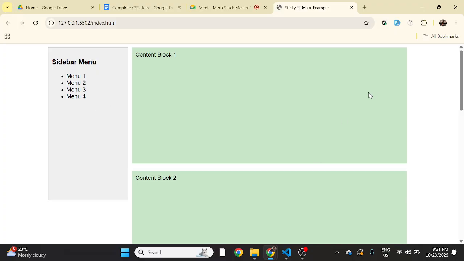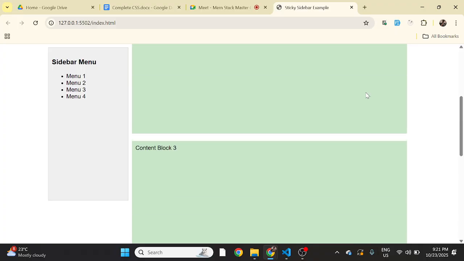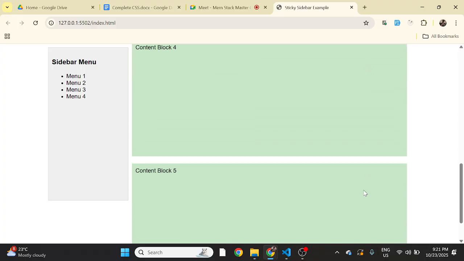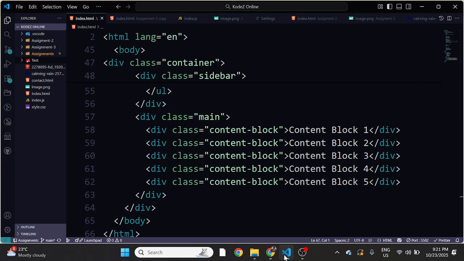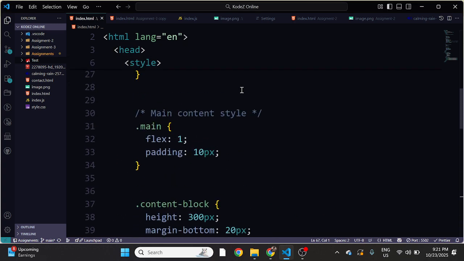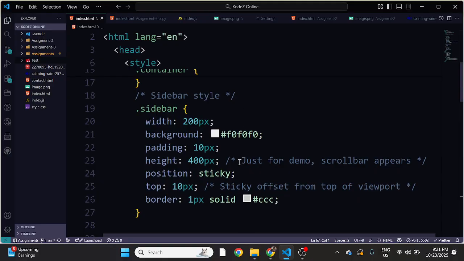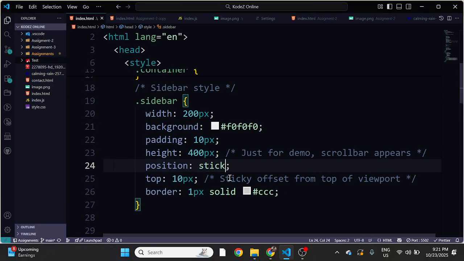When I am scrolling, see, this sidebar is not moving, not getting scrolled. How is it not getting scrolled? Because we are using sticky here. Instead of using fixed, we are using sticky. Why are we using sticky instead of fixed? Let me show you the difference. Instead of giving sticky, I am now giving fixed.